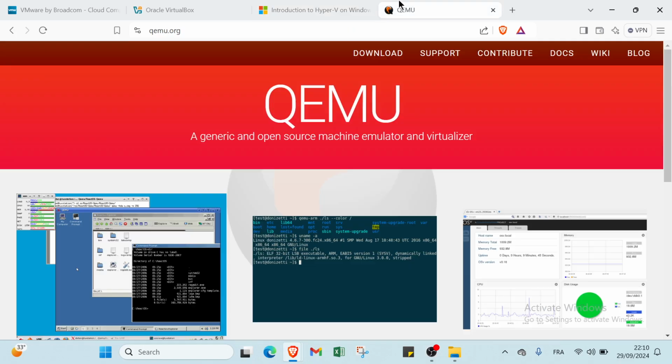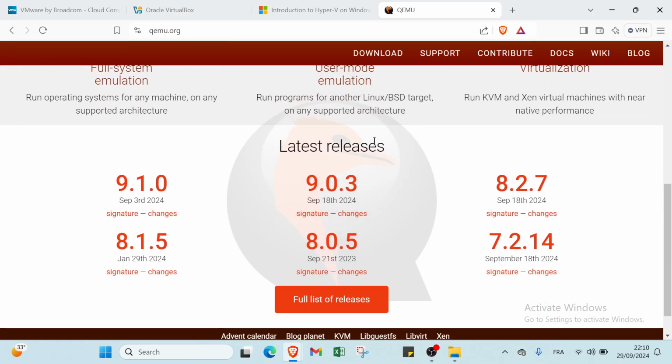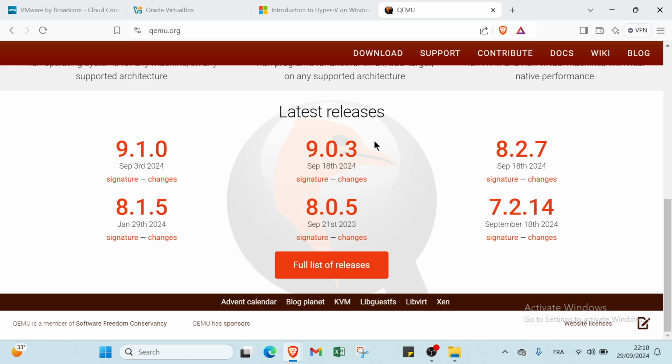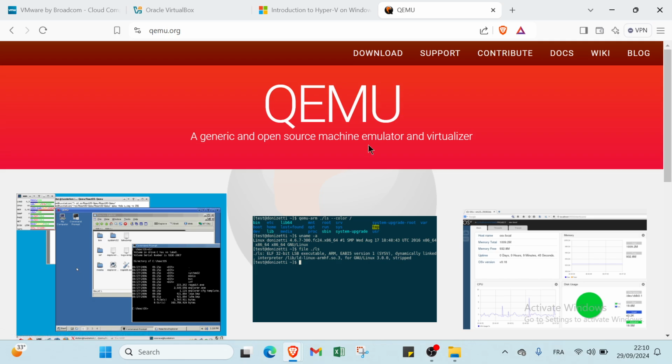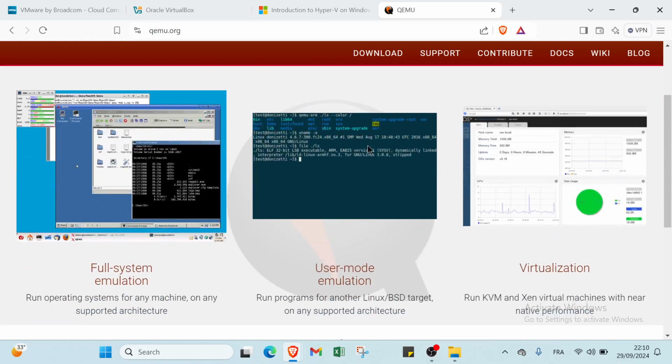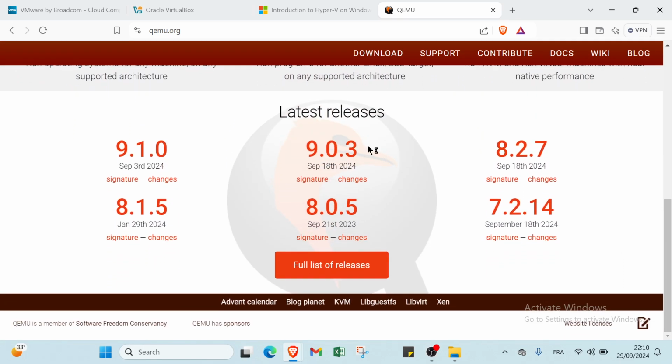Then we have the last one, which is QEMU. QEMU is an open source machine emulator and virtualizer that enables users to run multiple operating systems on various hardware architectures. Its key benefits include flexibility, as it supports a wide range of guest OS types and architectures, from ARM.